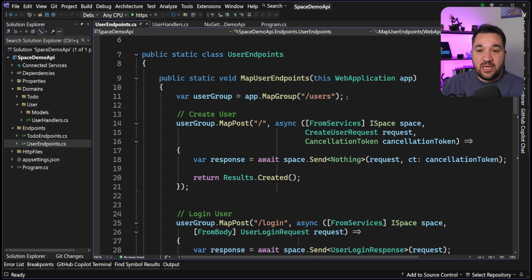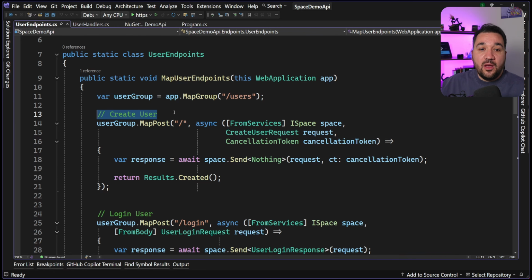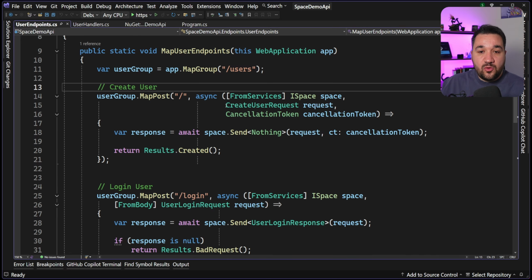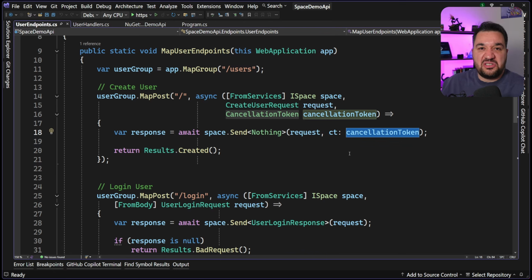So I'm using minimal API. I've got that group, I call it users. When we need to create a user, we accept a create user request parameter from users and also accept a cancellation token. It is not required, but our send function accepts that cancellation token. I just wanted to show it to you. And also from services, you will need to inject ISpace.